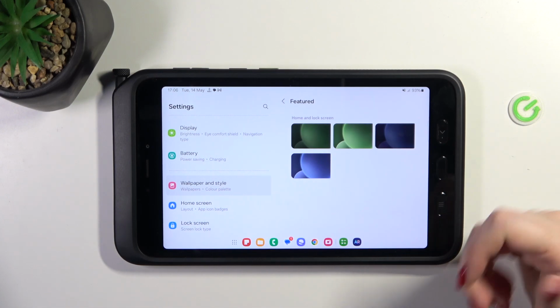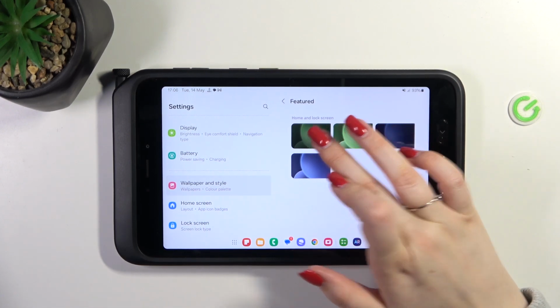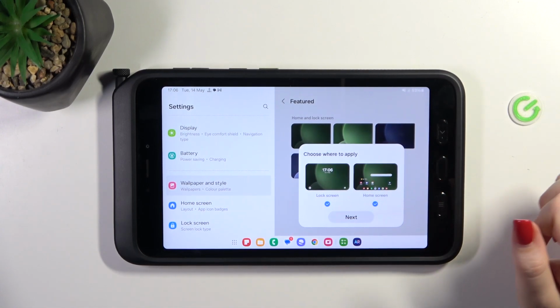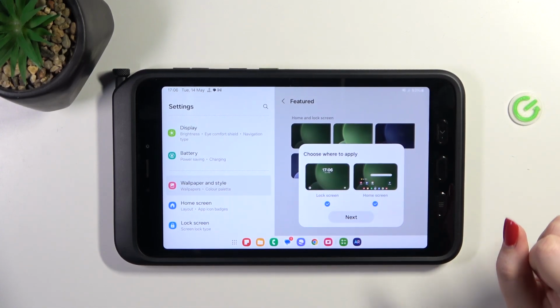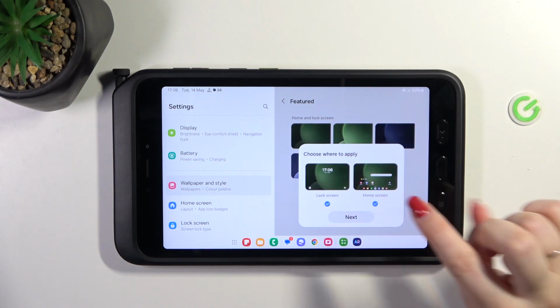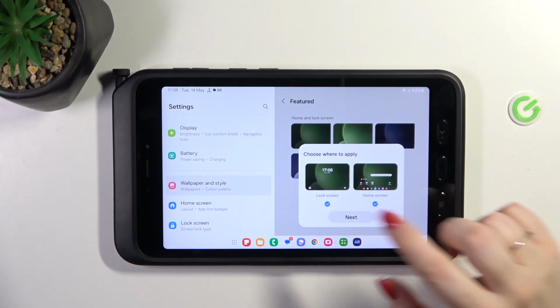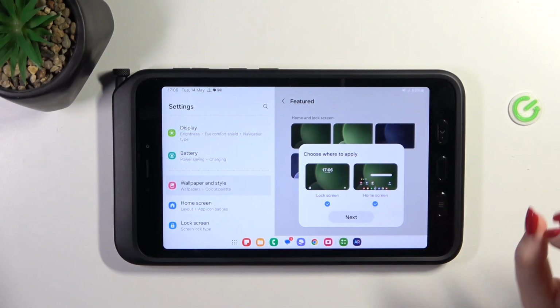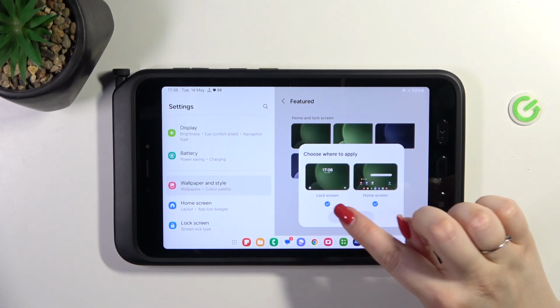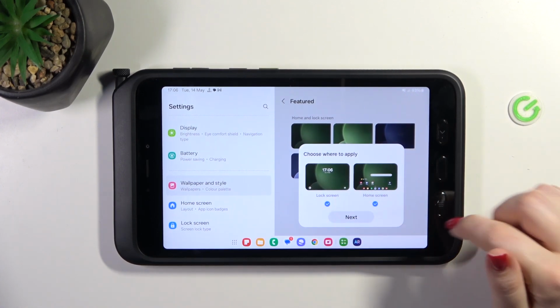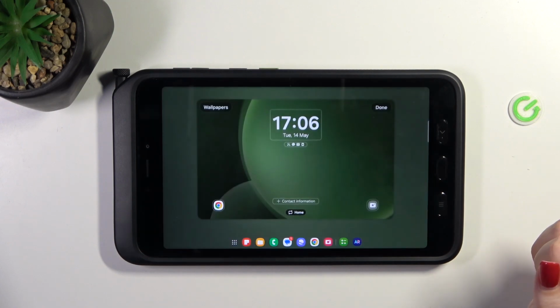So all you have to do in order to check the preview, you have to simply tap on it. And as you can see, now you can decide where you want to apply it, so you can set it either on the lock screen, home screen, or both. So make sure that you've got the option you want to use marked. So as you can see, I will apply it on both, and let's tap on next.